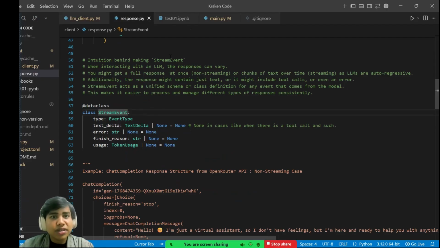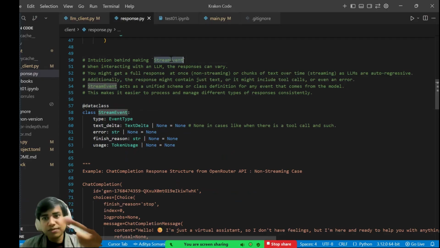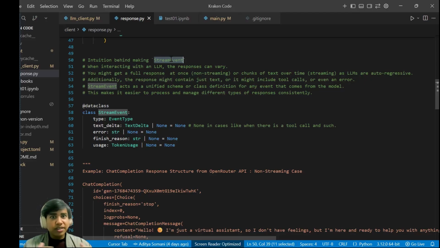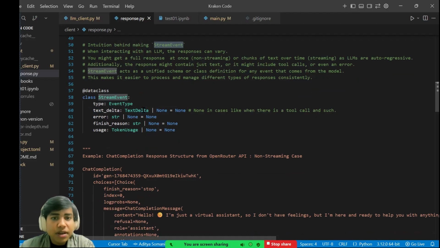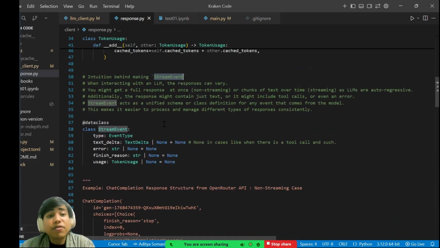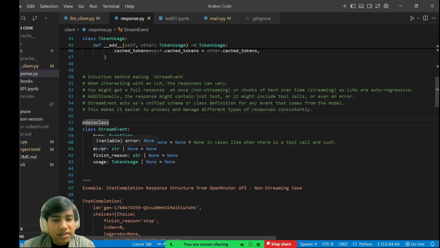All right, so I have also written the intuition for why we created the stream event, which I just shared with you. LLMs are autoregressive. Autoregressive means they produce one chunk at a time, as we know they are just next token predicting machines. So text delta will store my text. Then type: what type of event is it? Is it only a chunk? Is it a complete message? Is it an error? What type is it, so that I can show it clearly in my UI. Then error, if there is an error message.